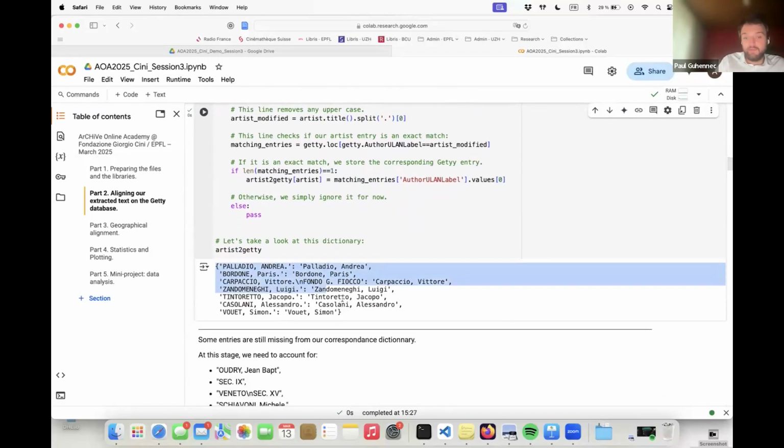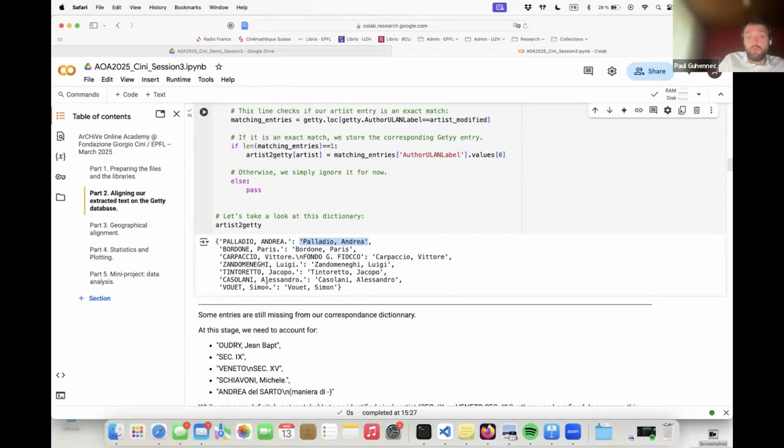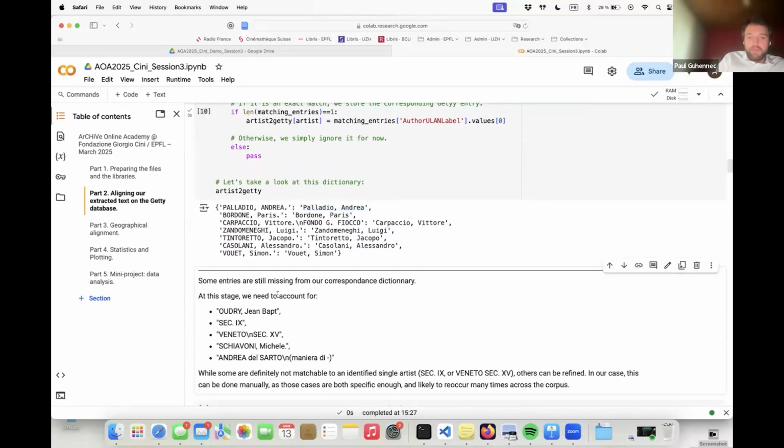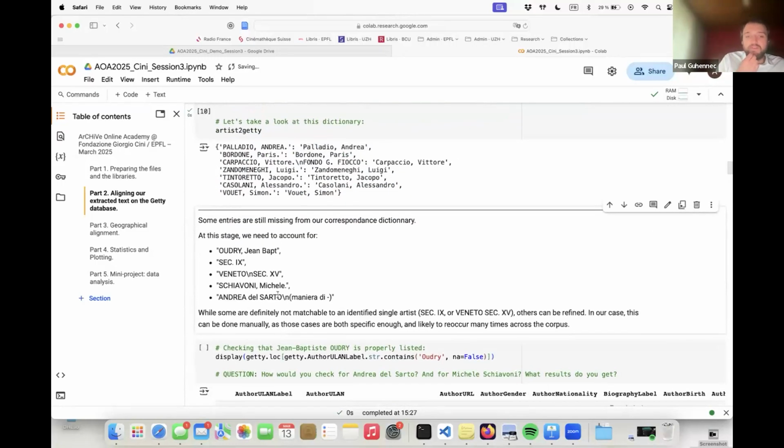And this is what it looks like at this stage, right? We've got our Chini cardboard names and their Getty version, standardized. No big surprise because they're exact matches, so we're happy. But at this stage, some entries are still missing. For example, 9th century is not happy. Jean-Baptiste Oudry is not happy either, and Andrea Del Sarto isn't happy.